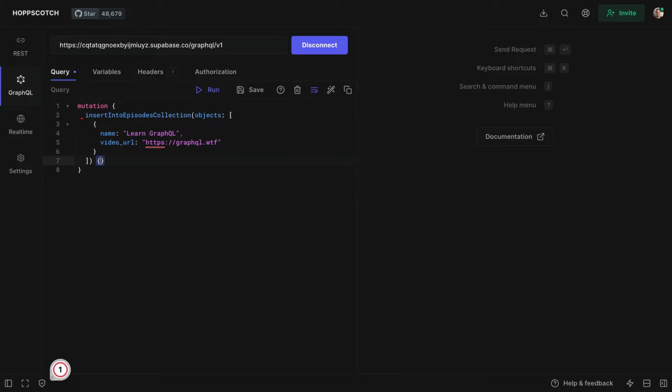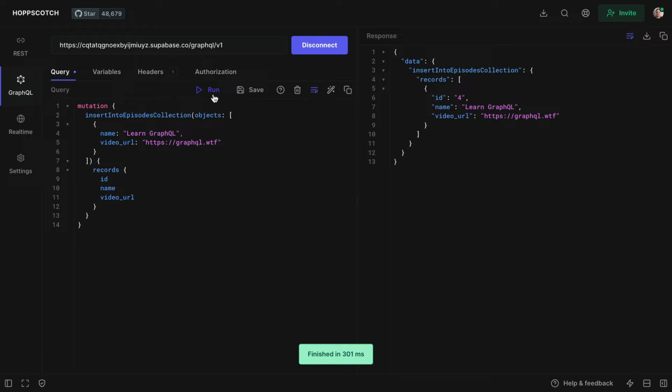So let's finish our mutation by returning the records, ID, name, and video URL. Now, all that's left to do is click run. Here we can see that we have the result from our API.